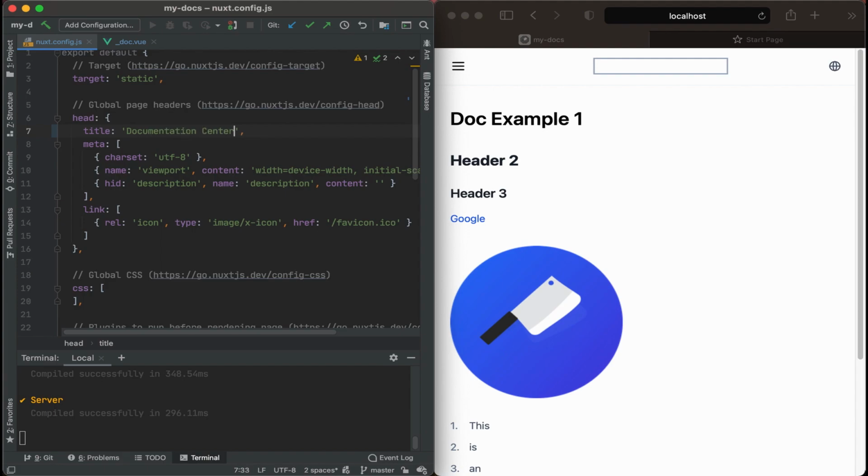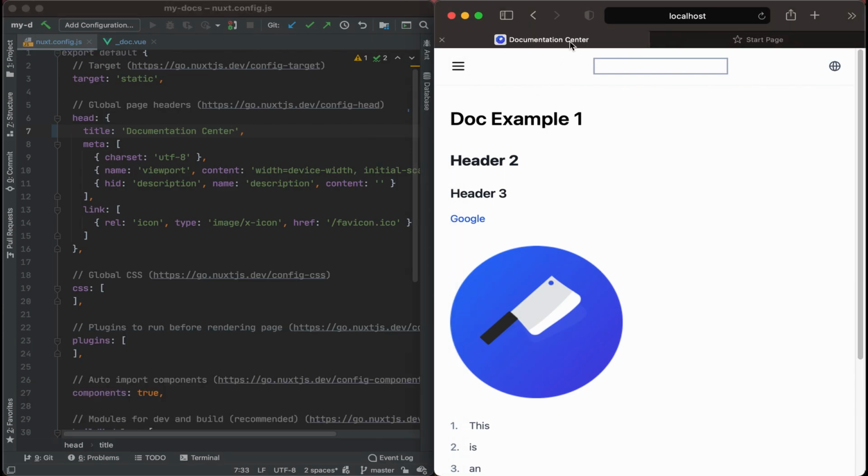And if we save that out, we should see this update here. Okay, now we see Documentation Center. But this page is called Doc Example. So I want that to also show up in the tab up here.